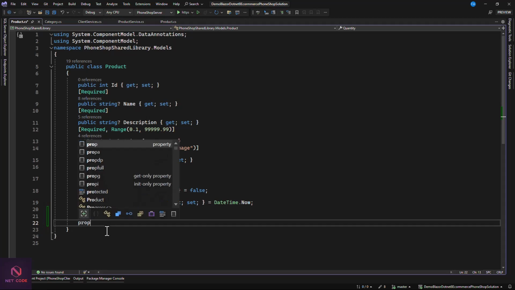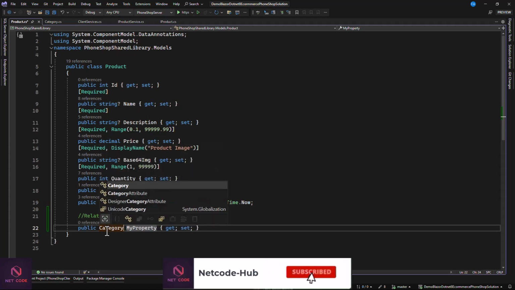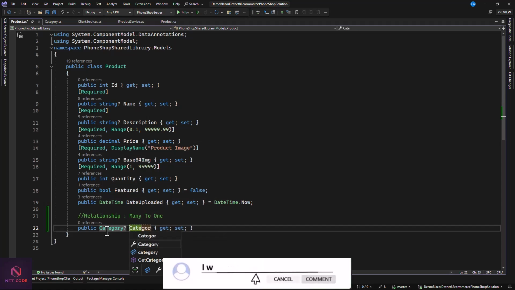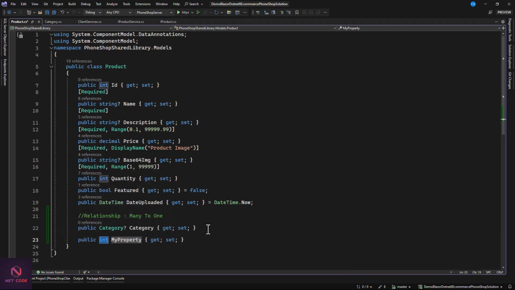Now let's have our property, and in here we're going to say it is a category. We also have to set this as nullable. And in here, we're going to specify the relationship property, which is going to be an int. I'm going to say category ID. This is all the relationship that we need. One-to-many, many-to-one. That's all we need. I believe you've understood this, isn't it? Thank you. Let's move on.